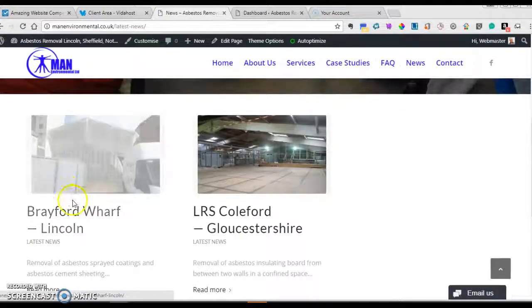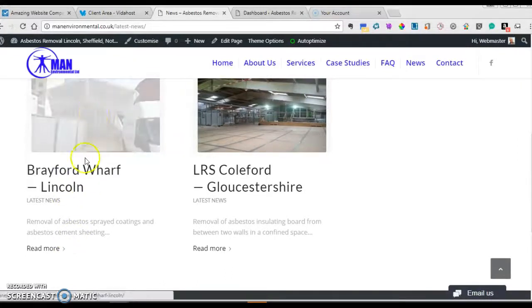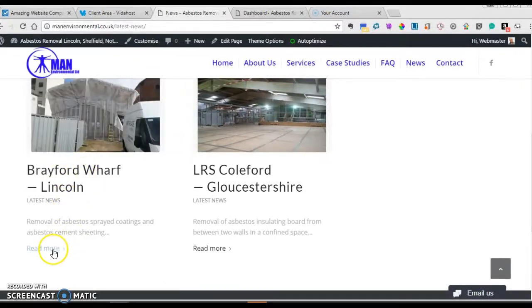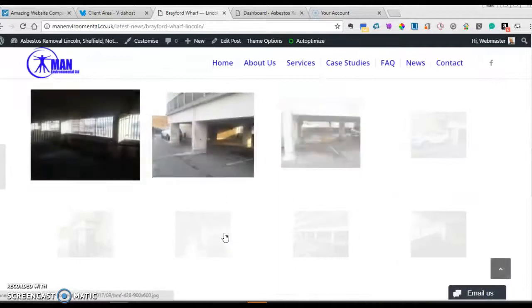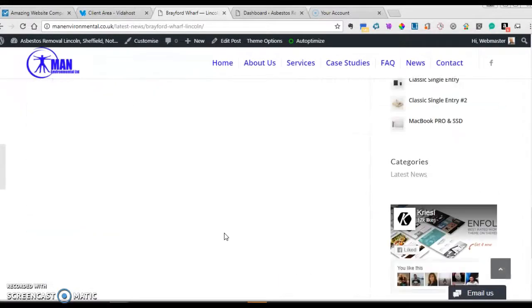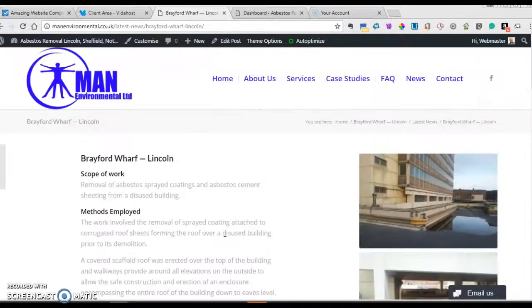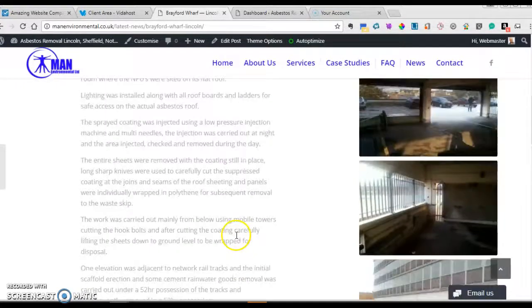And we've got these two. So when people either click on the picture, click on the headline, or click on the read more, they will be taken through to the actual article, or as we call it, the blog. Okay. So now I'm going to show you how to set this up.